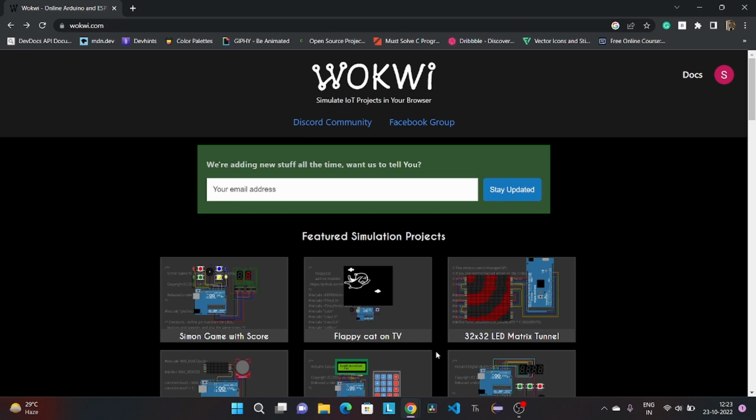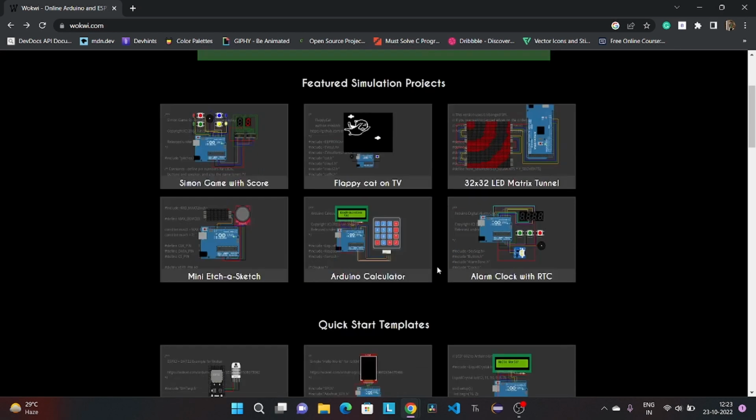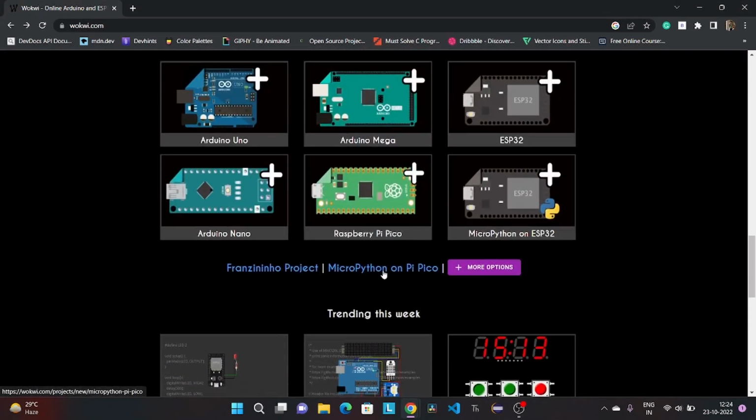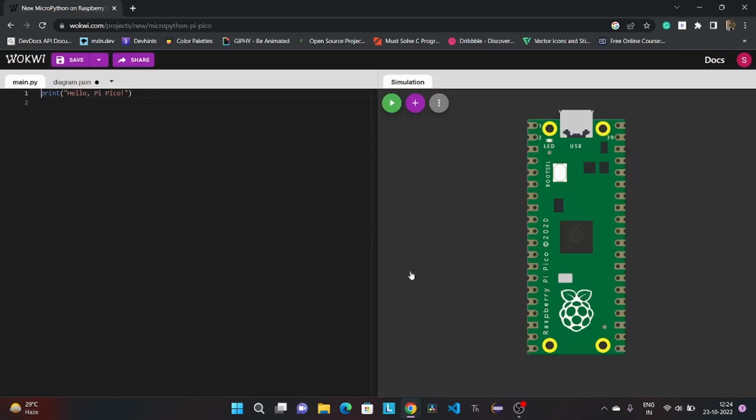So when you come to this website WOKWI, the link for which will be in the description, you will have to first sign up, then scroll down and you will see this Raspberry Pi Pico and here MicroPython on Raspberry Pi Pico. You have to click this and you will be redirected to a page like this, where you will see the Raspberry Pi Pico on the right side and here we have the space to write our code.